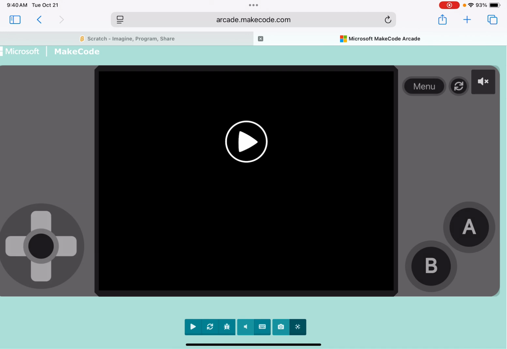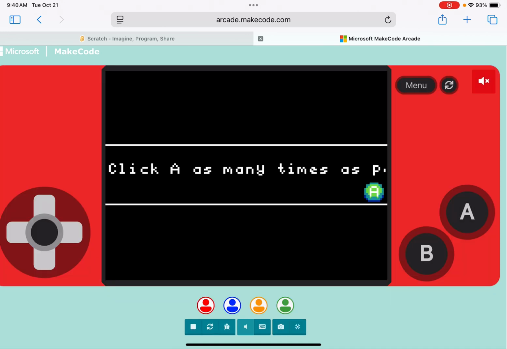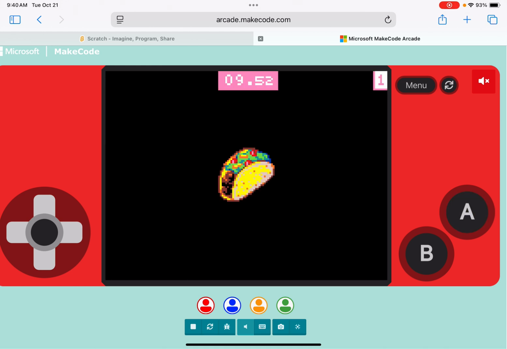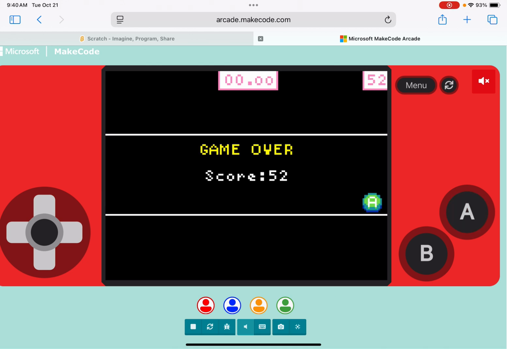So let's go full screen. We click play. It's going to give us our directions. Click A as many times as possible in 10 seconds. We got our countdown timer. I'm pressing A. My taco's cool right there in the middle of the screen. 52. Awesome.